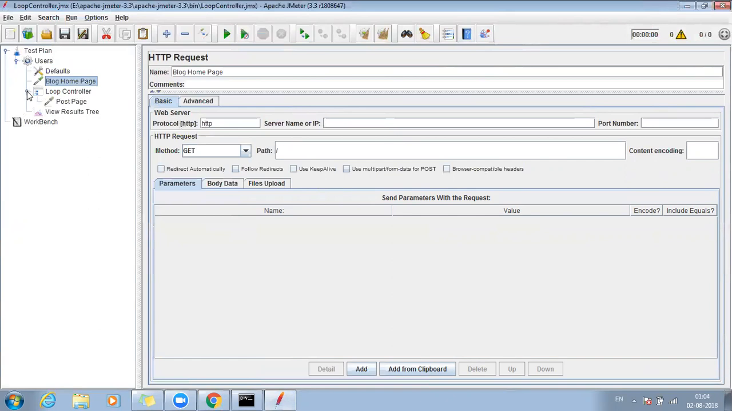Now before going to the loop controller, let's check the other HTTP request. This is the path of the other post, and we have created an HTTP request with the help of this. The request defaults have been set, so no need to give the server name and everything. And now we'll check why we have used a loop count. So in this way we have made the two HTTP requests.